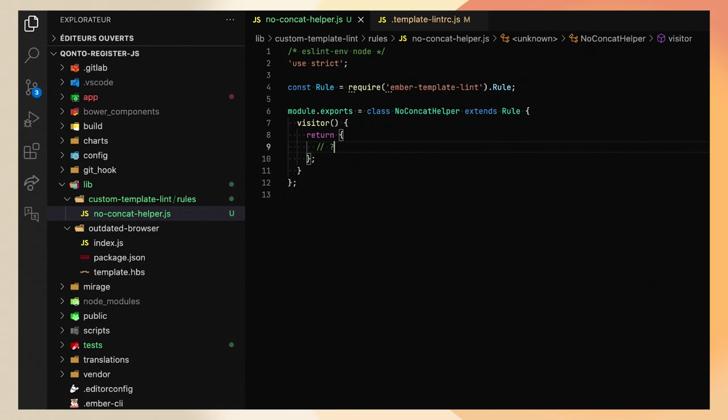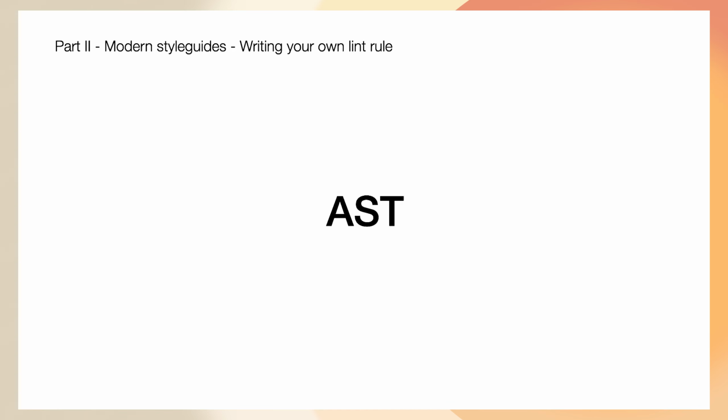What is our specific pattern? Remember, it's our concat helper. We'll go back to it later. First, let's figure out how to identify it inside your code. How can we say, okay, this is a concat helper, I want to throw an error here? We have to use a special syntax that is called AST.